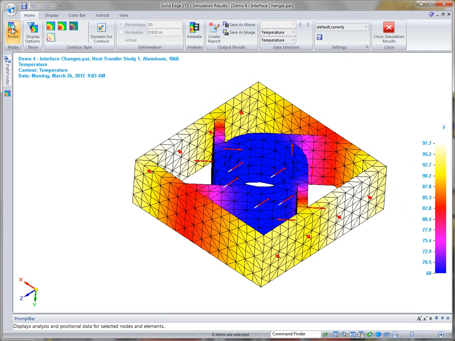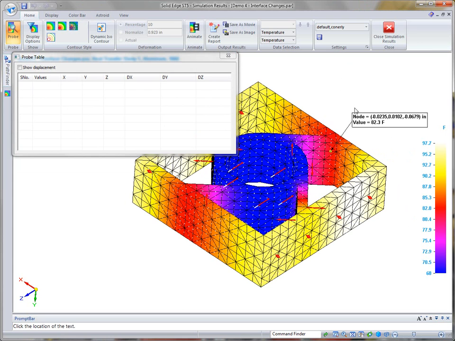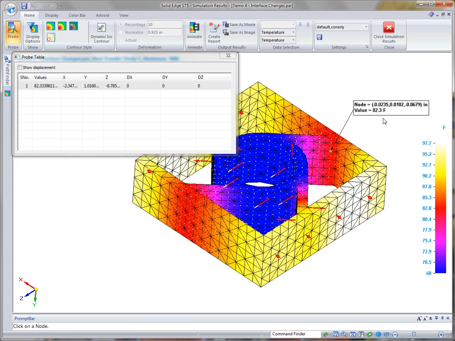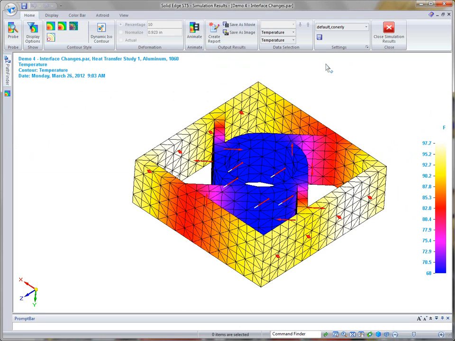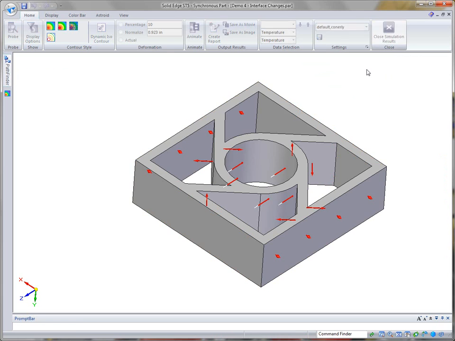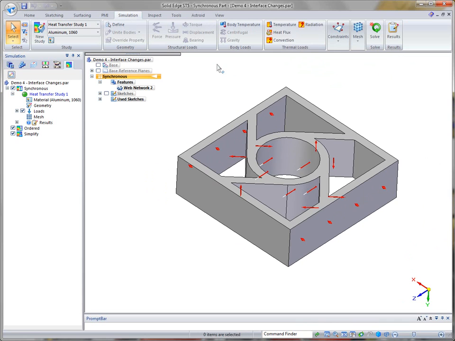Of course, when you run the probe, it's going to give you feedback as far as the temperature is concerned, and you're going to see some other things later in the environment that apply to heat transfer. But this just gives you a quick overview of the thermal loads and the changes in the interface.